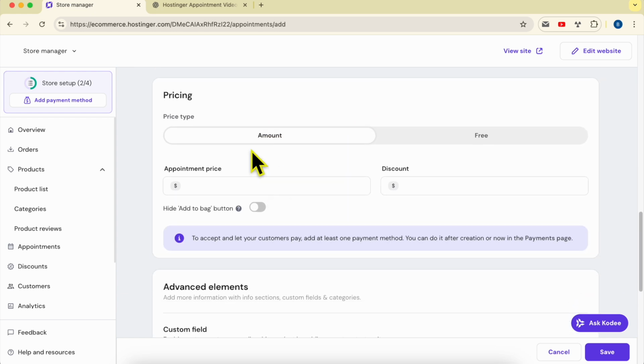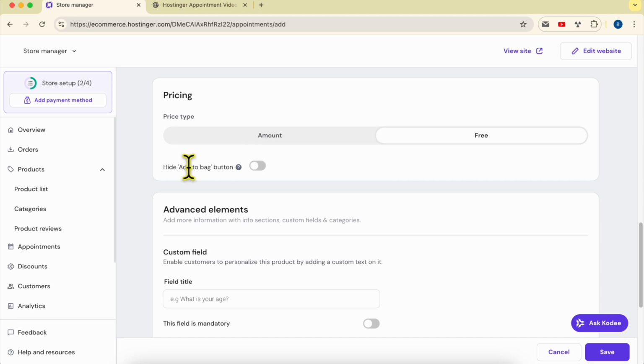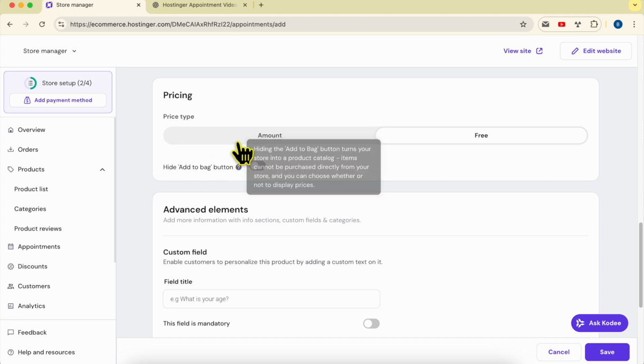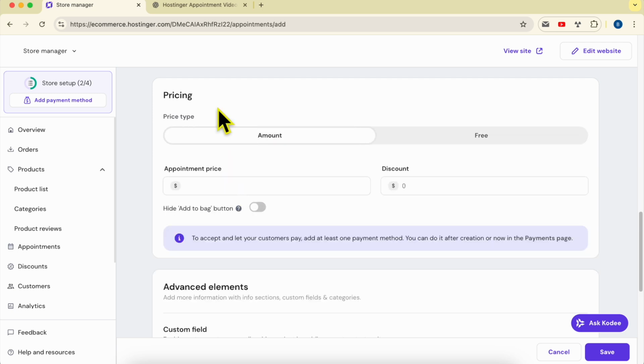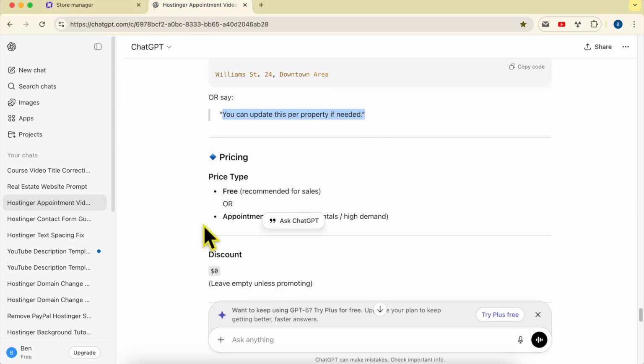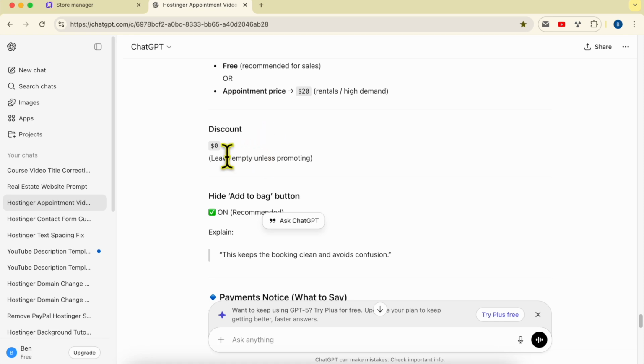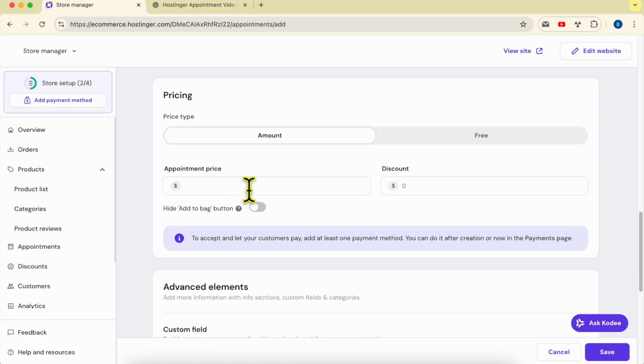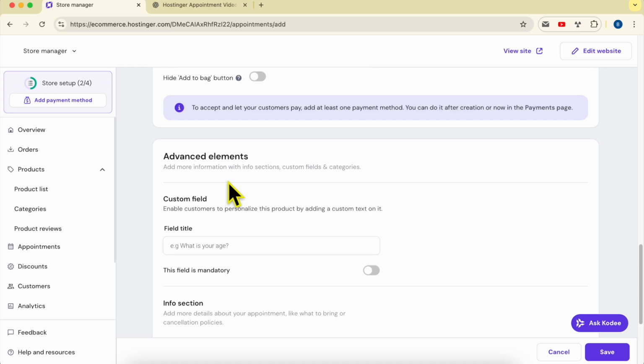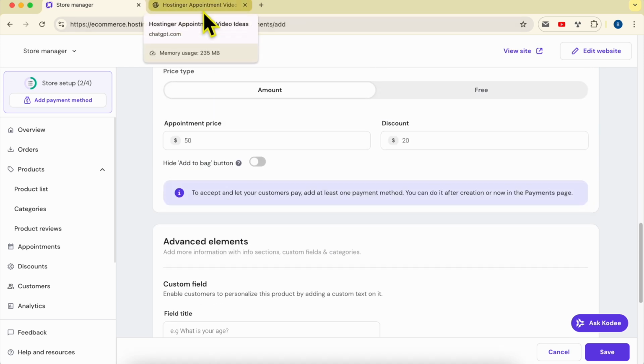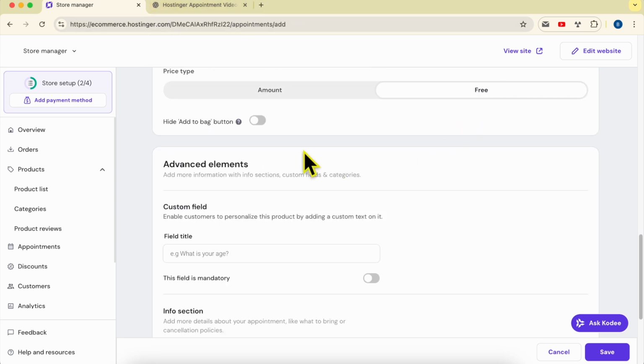Now in the pricing section, you can offer this appointment for free and also hide the add to cart button to not confuse your website viewers, or go with an amount. For example, I will go for $40, I don't know, and discount it to 20.